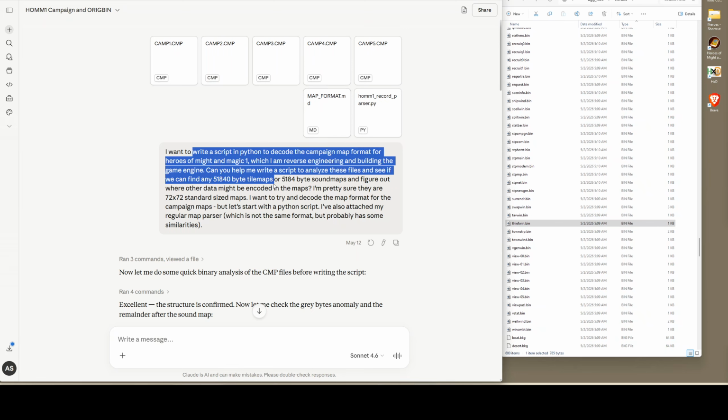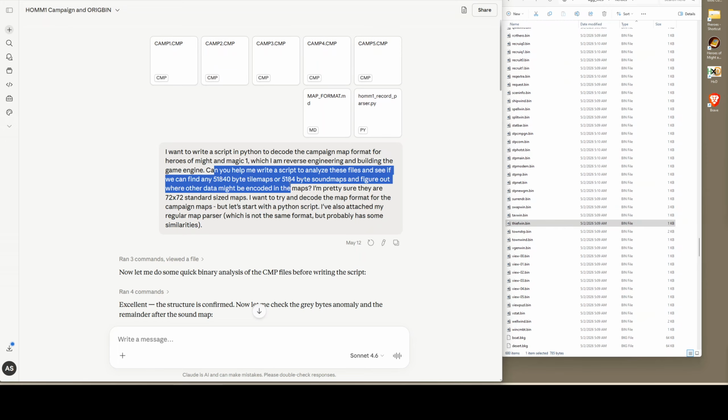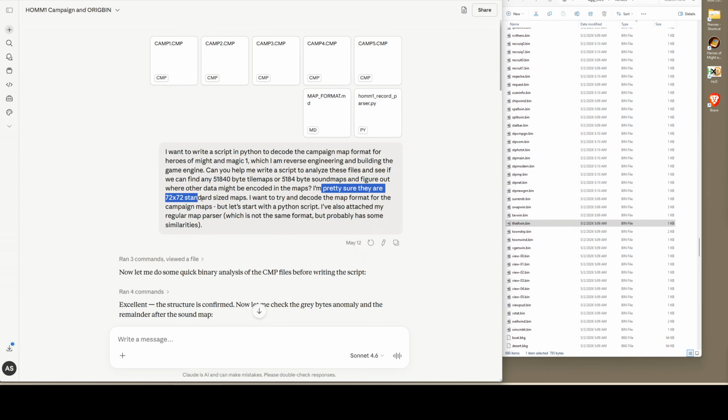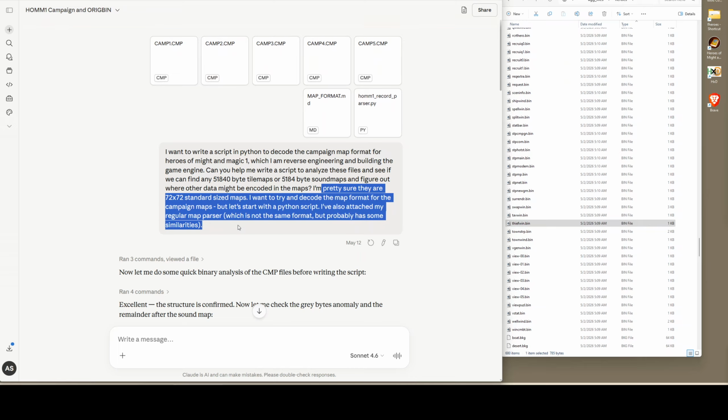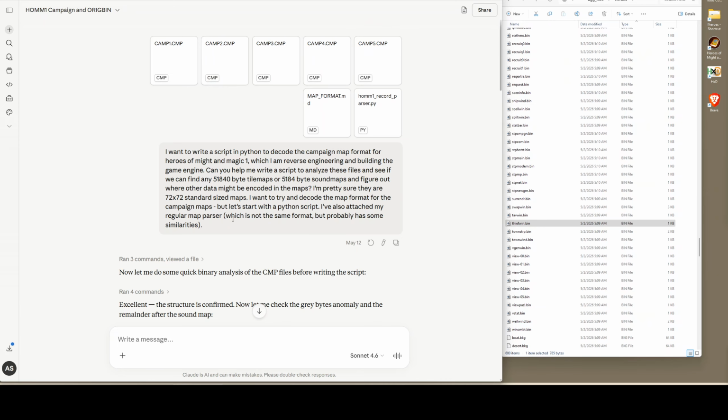Anyway, I dumped those in. I said, let's analyze these files and see if we can find any of these 51840 byte tile maps or 5184 byte sound maps and figure out where the other data might be encoded in the maps. I'm pretty sure they're 72 by 72 standard size maps. I want to try and decode the map format for my campaign maps, but let's start with a Python script. I've also attached my regular map parser, which is not the same format, but probably has some similarities.